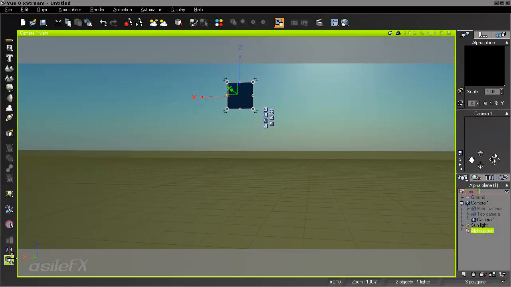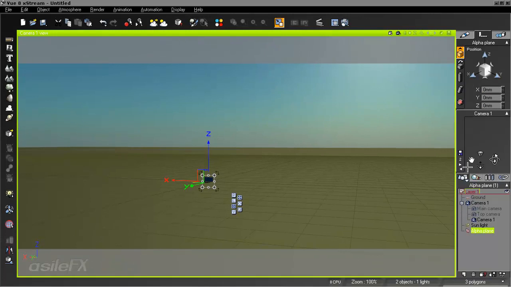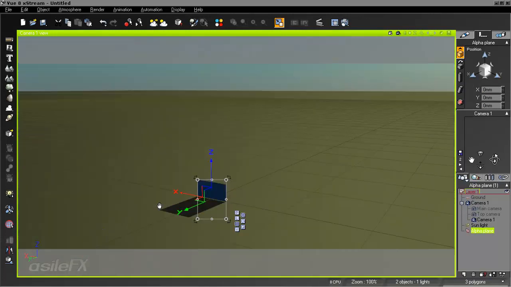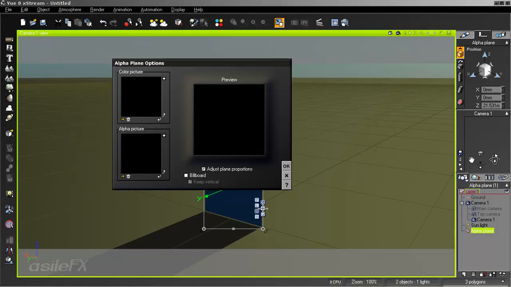I'm going to go ahead and drop this object. It's not going to allow me to, so I'll go ahead and reset the position to 0 for the X, Y, and Z. Go ahead and zoom in, pick this up, and I'm just going to reload those images back in.